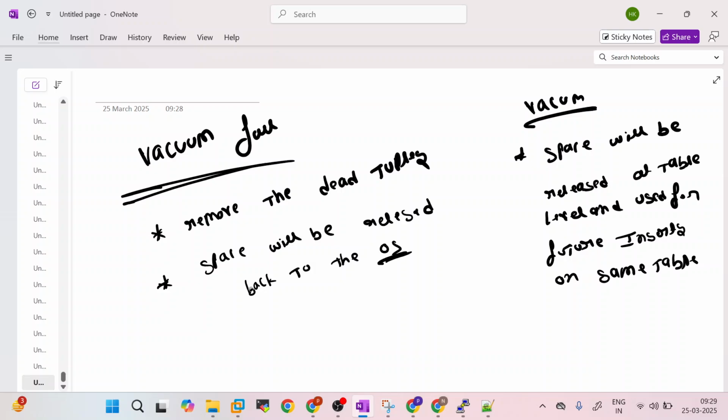And the third point is vacuum full. Vacuum full is going to hold an exclusive lock on the table whenever you run the vacuum full operation. So if someone asks you to perform the vacuum full operation, we need a downtime. Whereas the normal vacuum operation doesn't need any downtime.